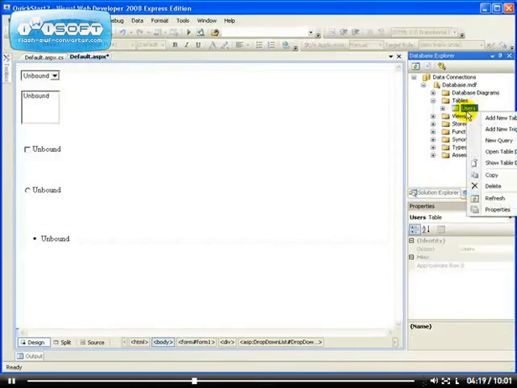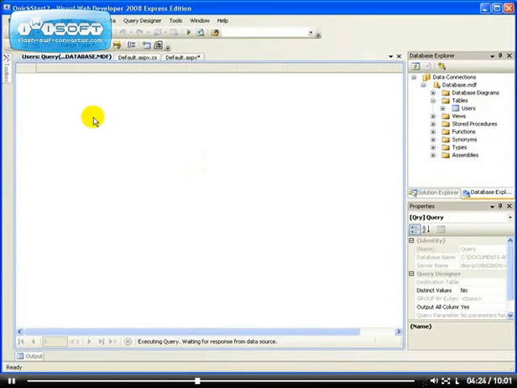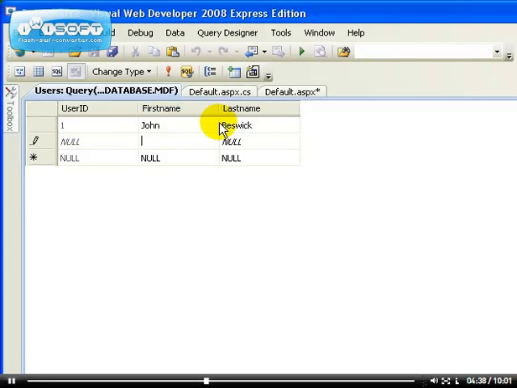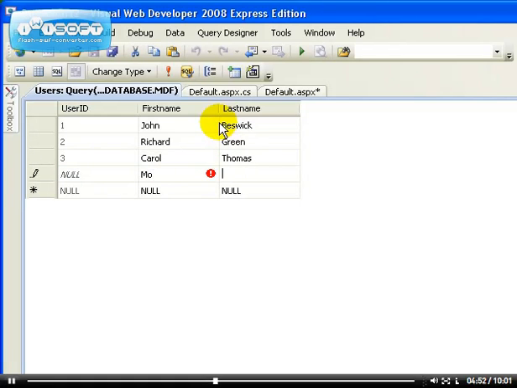So let's add some data into the table really quick. Show table data. So now first name, say John, and let's say Richard, Green. Let's say Thomas, and more.